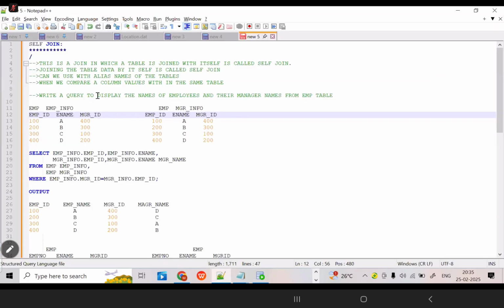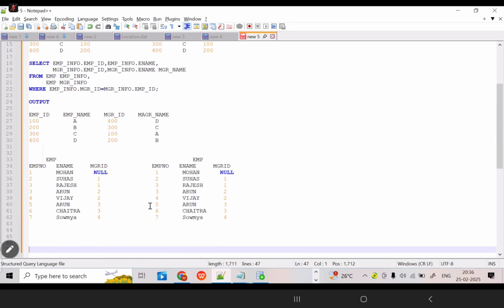One data set I'm going to prepare here. Now you can see this. This is the table, the employee table. How many employees are present in this data? Just see from this up to this. 7 employees are there.